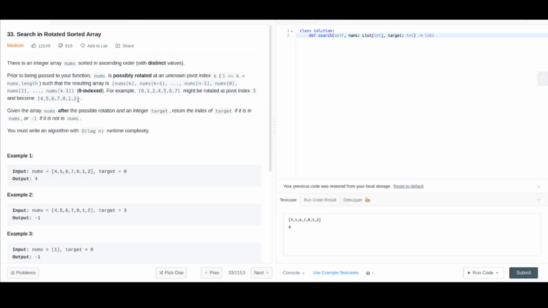Essentially what this means is the array might be shifted to the right. It might be shifted a number of times. Given an array nums after the possible rotation and an integer target, return the index of target if it is in nums, or -1 if it is not in nums. And you must write an algorithm with O of log n runtime complexity.